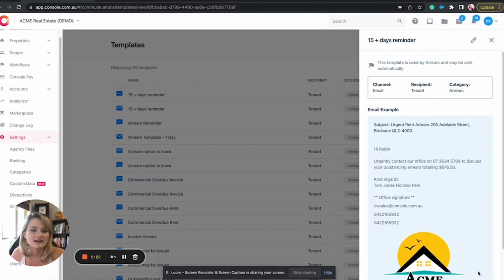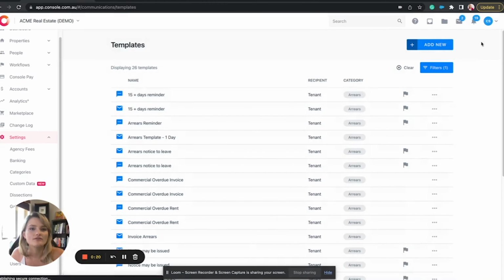So that is our overview of the advanced customization within the Arrears workflow.